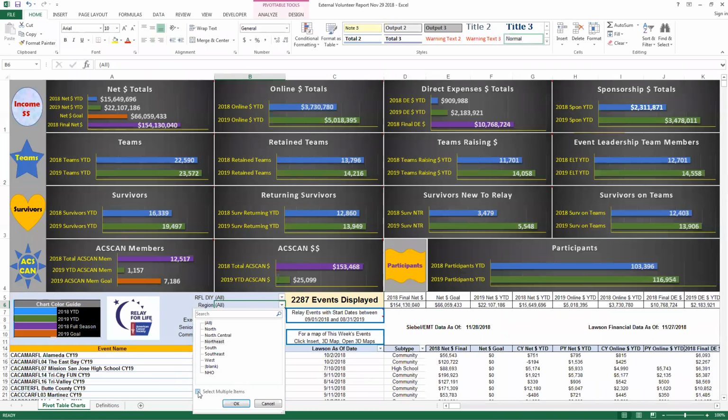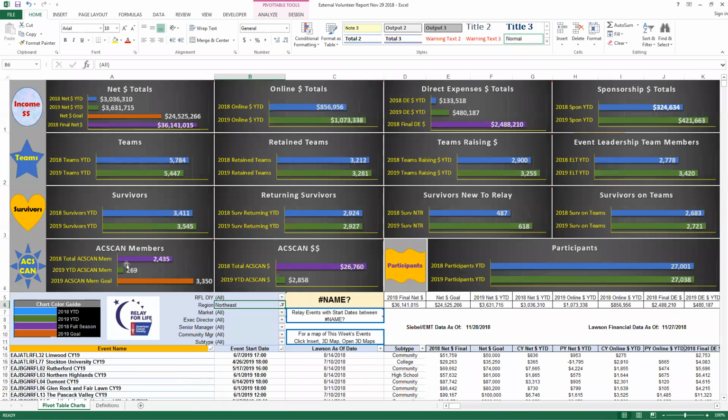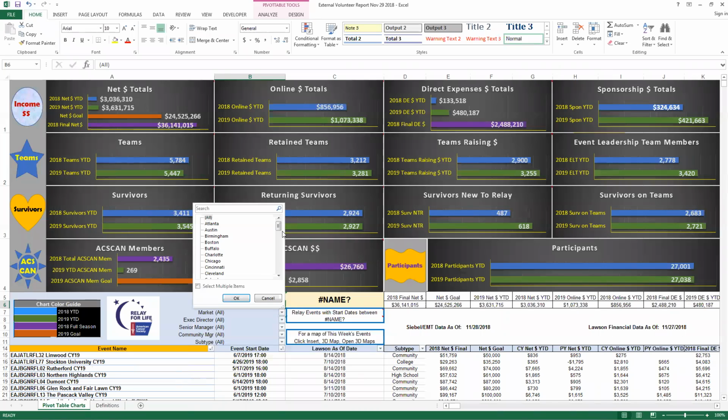If you want to select multiple regions because you're trying to do larger scale, check off that box and select any regions that you find relevant. So you're going to select the region that you want and hit OK. Once I do that, you'll notice that everything on the report changes because it's giving just the information for the Northeast region. But if you want to get even more specialized, you could look by specific market.